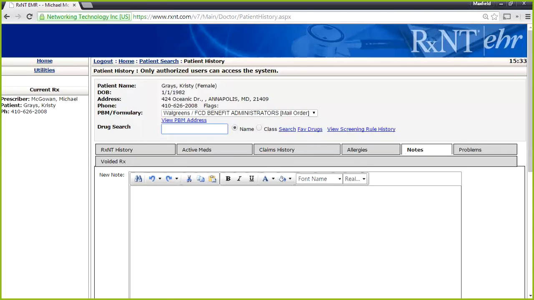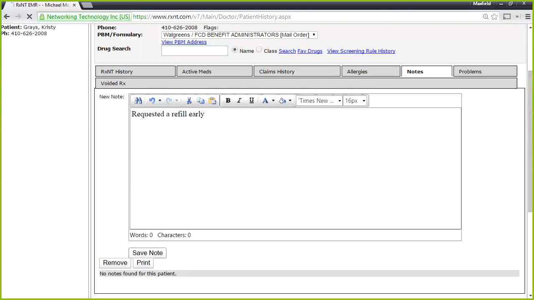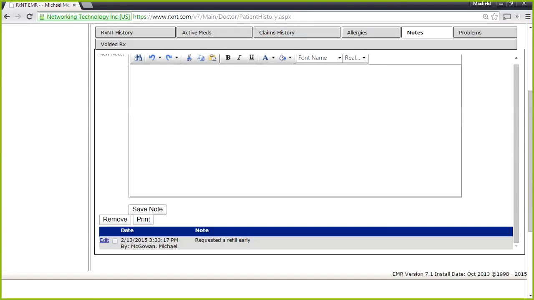Notes tab. Any small notes you feel appropriate about the patient. Maybe the patient called in today and requested a refill early. The staff member of that practice might want to save that note. It will always be visible below with a date and a timestamp, as well as the person that wrote it.